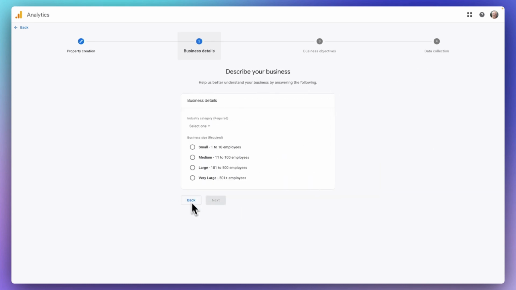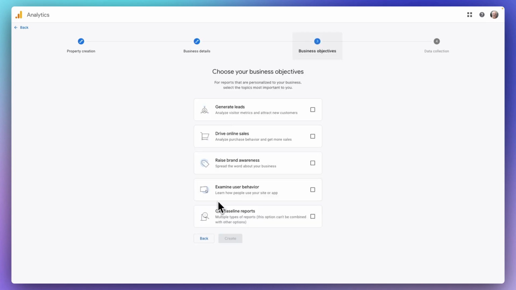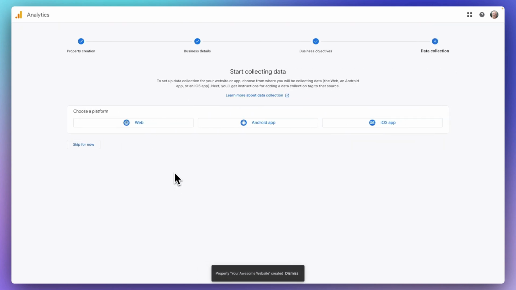This Describe Your Business page allows Google to better understand your business, so use the drop-down and select your industry's category and your business size. And on the next screen, choose your business objectives. These are the reports that are personalized to help Google understand your business better. You can just select all of these if you like and click Create.